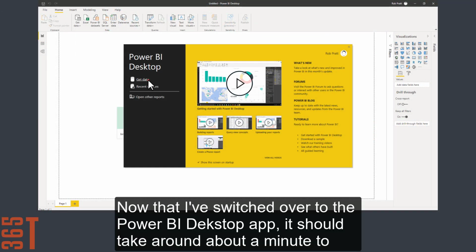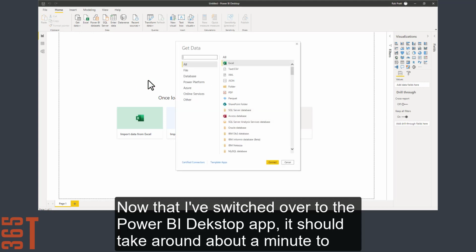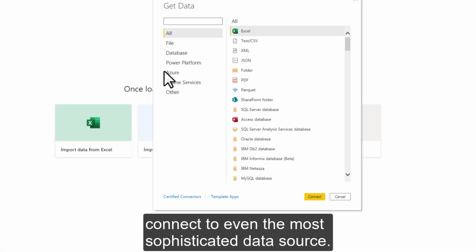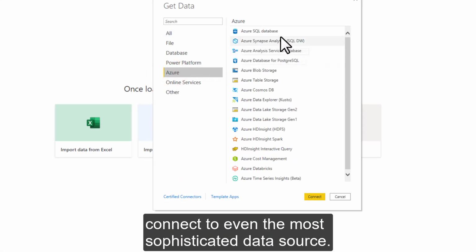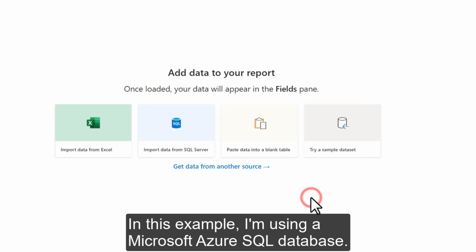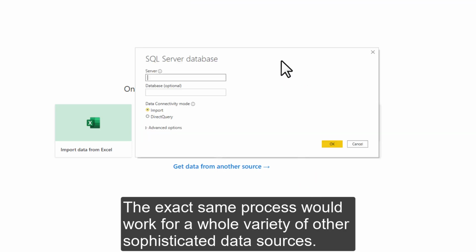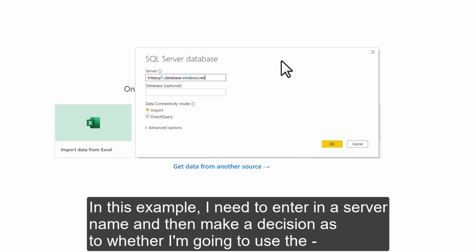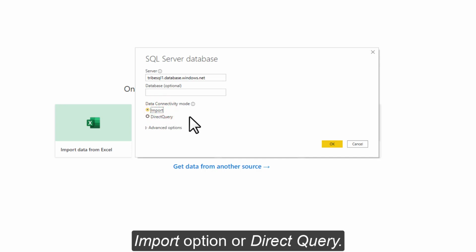Now that I've switched over to the Power BI desktop app, it should take around about a minute to connect to even the most sophisticated data source. In this example, I'm using a Microsoft Azure SQL database, but the exact same process would work for a whole variety of other sophisticated data sources. In this example, I need to enter in a server name and then make a decision as to whether I'm going to use the import option or direct query.